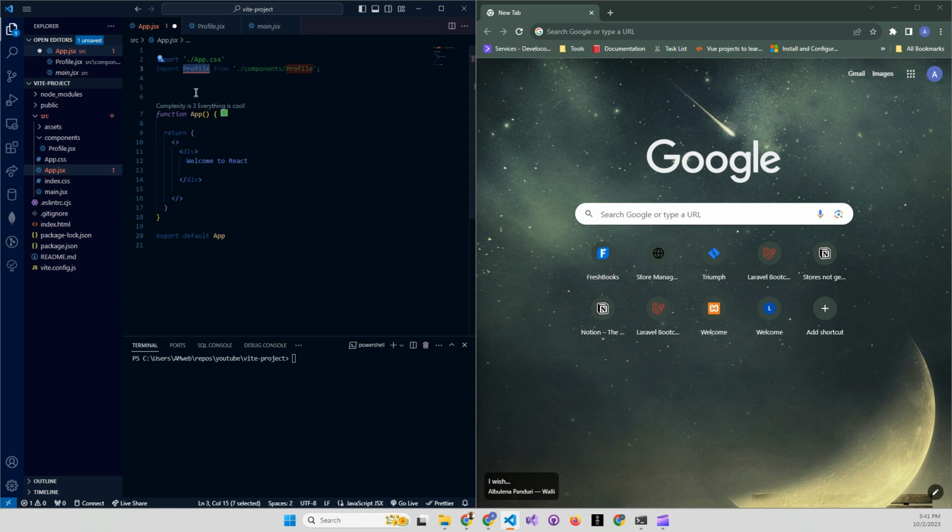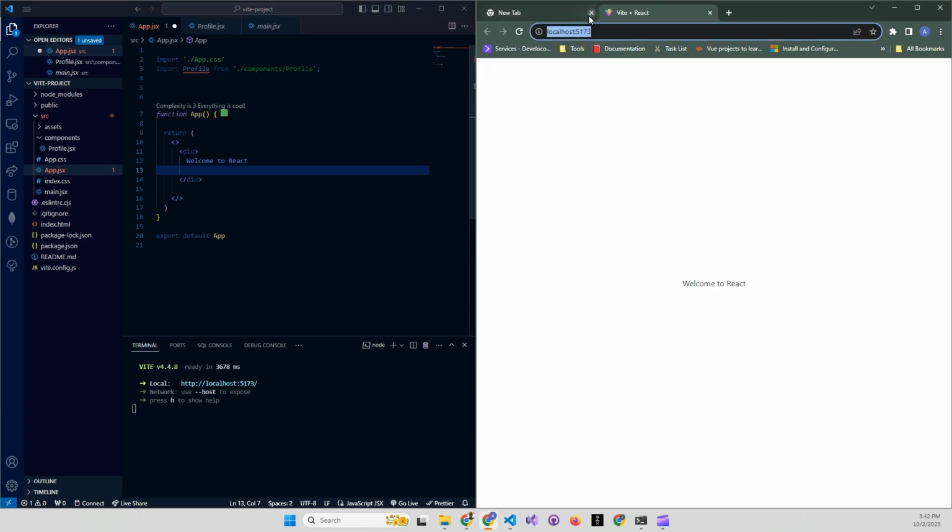Profile is highlighted red for me because of the way I have my ESLint set up in my VS Code configurations. It's just telling me that it's declared but never being read. Yours may not show that if you're following along, but that's why, because I'm not using it yet. Let's see what happens. Let's run npm run dev, which is our script, to get this started up. Localhost 5117, I'll copy that and go ahead and launch it.